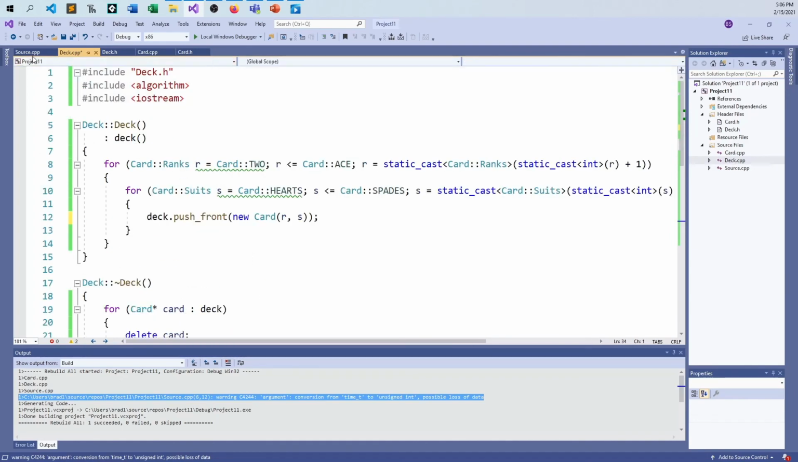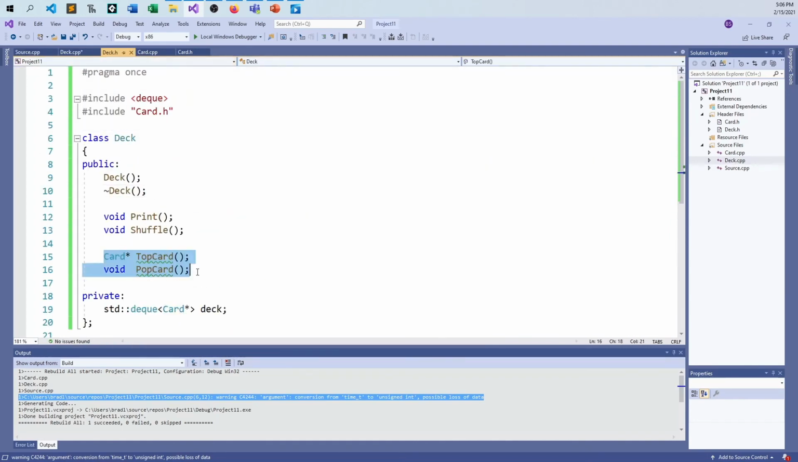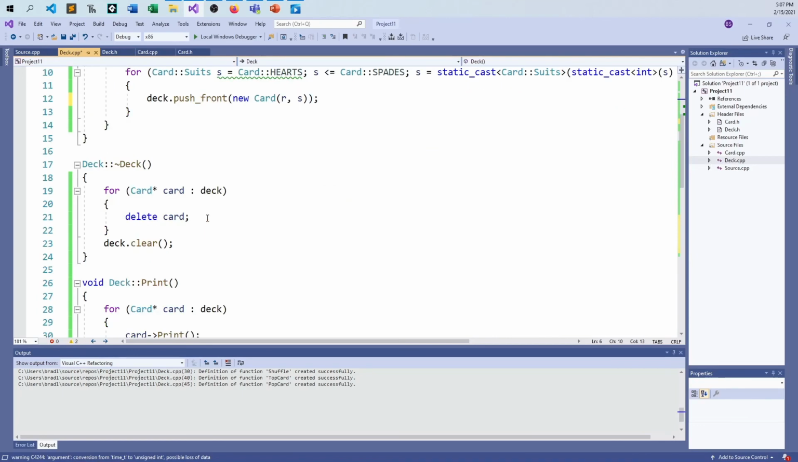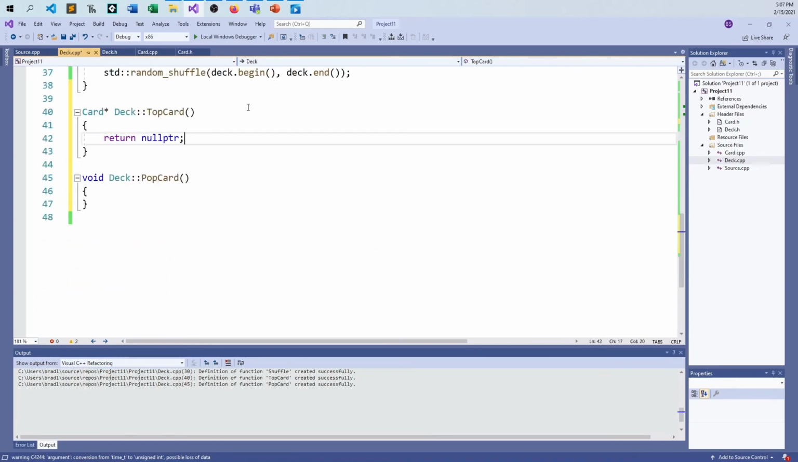And so let me go back here and set these last two things up. Let me set up these functions. Here we go. So, all right, the top card function, instead of returning null pointer, I am just going to return deck dot, and I can get front, right? I can just return front.